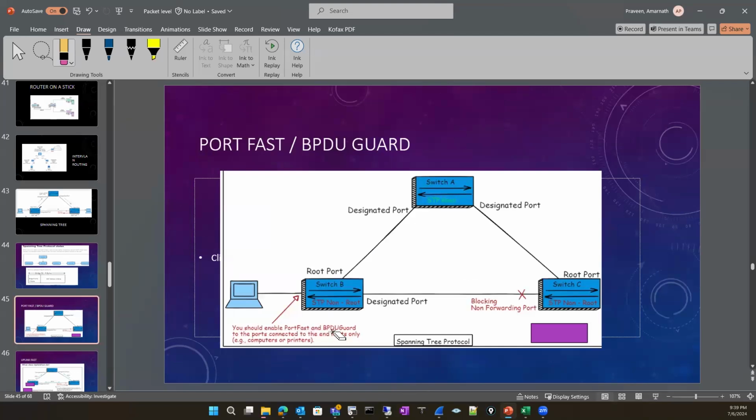So you should enable PortFast and BPDU Guard on the ports connected to the end host only. As I said, that's the best practice, because this computer is not a switch to send the BPDUs, and it is not necessary for it to be a BPDU device to participate in the election, because this device is an endpoint device. It's just going to send traffic for one particular VLAN, and it is not doing anything else apart from the IP communication and other stuff, and it is not involved in your actual spanning tree process.